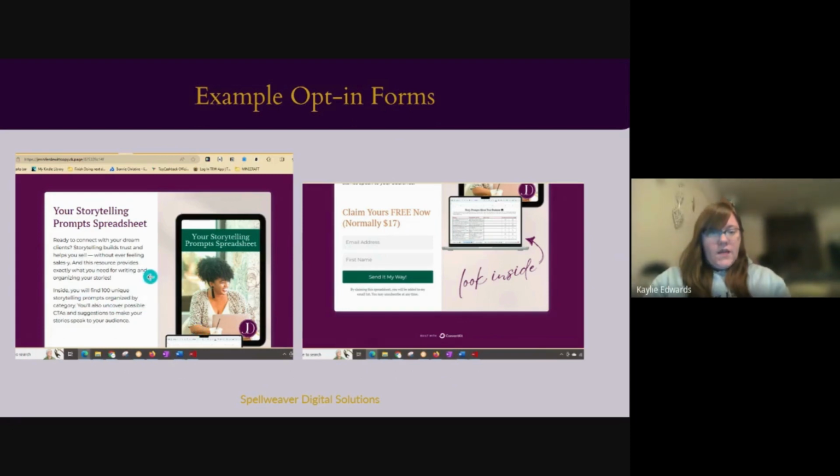You know, they haven't got a huge amount on here. Then they've got it clear: "Claim yours free now, normally $17." So this would be for something that you're having as a limited time freebie, which is great to get people on your email list as an incentive. So if you've got something that you would normally have as paid, offer it for free for a limited time, and it's a great incentive.